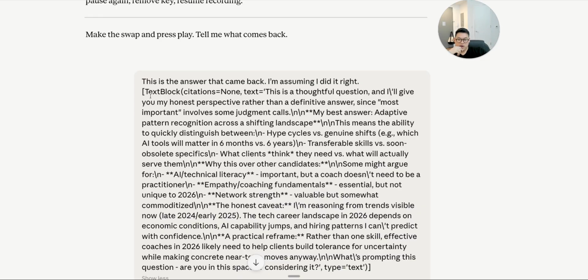I'll give you my honest perspective rather than a definitive answer, since most important involves judgment. My best answer is adaptive pattern recognition across a shifting landscape. This means the ability to quickly distinguish between hype cycles and genuine shifts. So true. Which AI tools matter in 6 months versus 6 years, transferable skills versus soon-obsolete specifics, what clients think they need versus what will actually serve them, why this over other candidates.